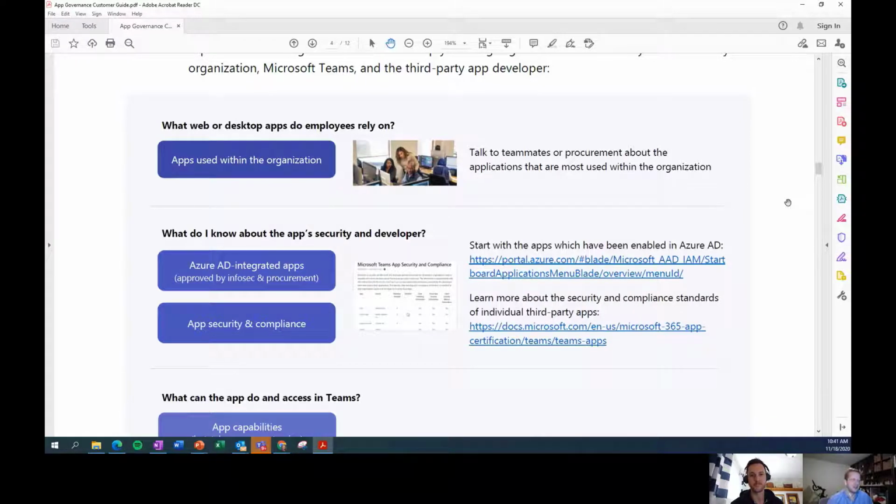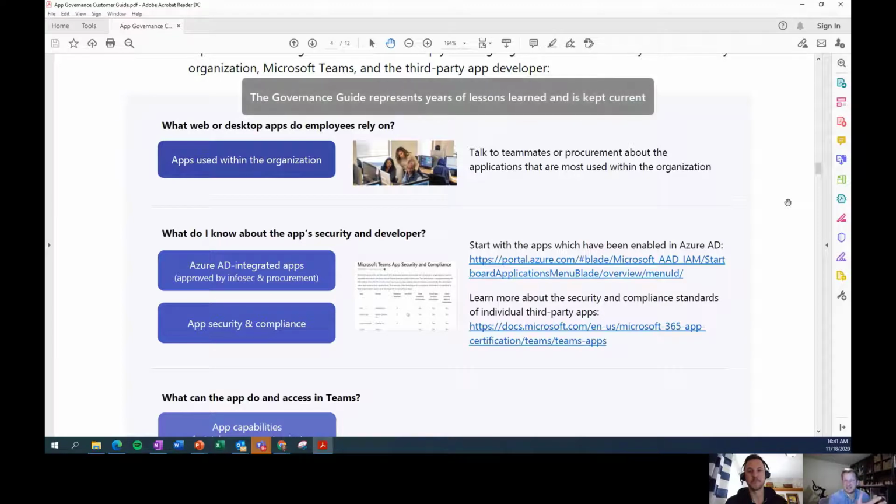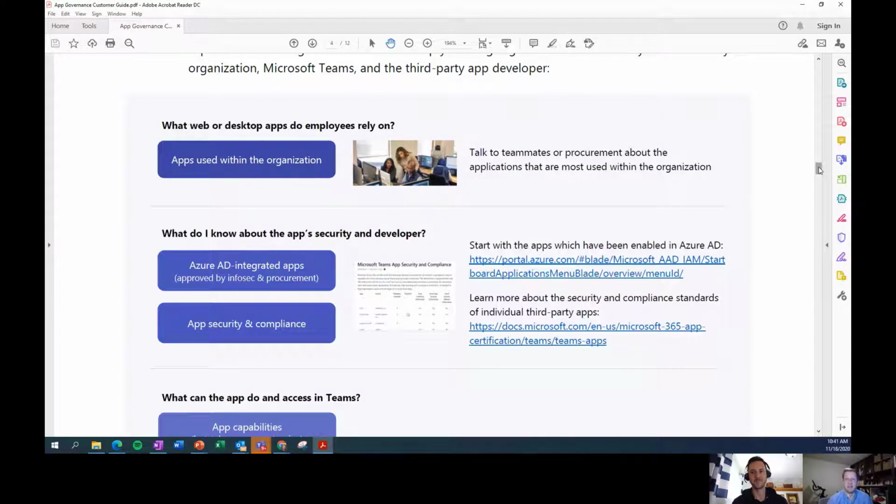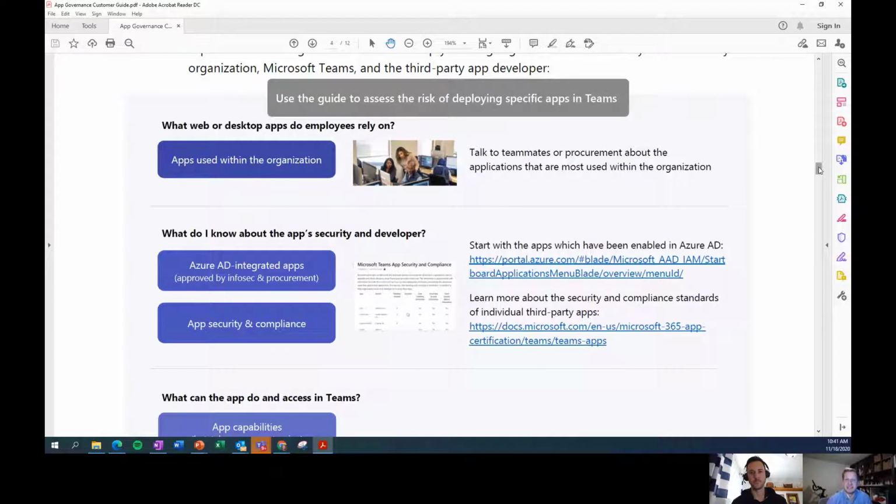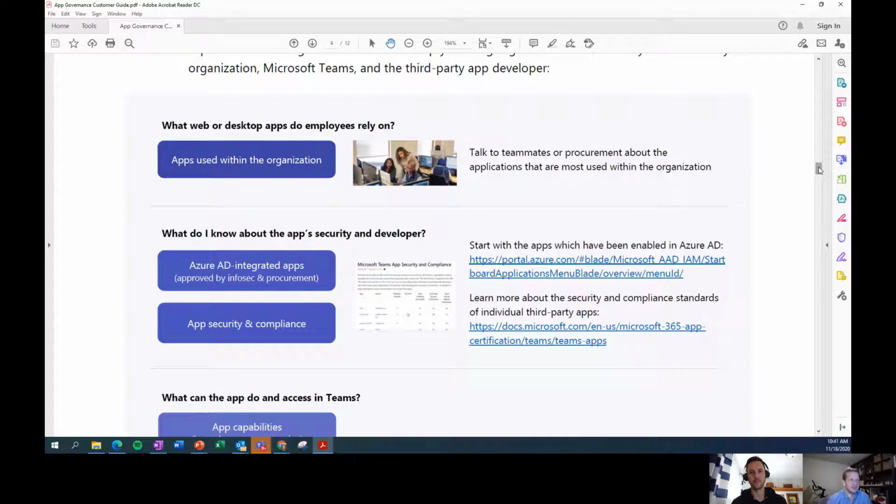Yeah, good call out that this is a lot of lessons learned in a 5-page document, literally years of learning. So I am pointing to a bunch of resources. If I were an IT admin trying to assess the risk of specific apps in Teams, this is what I would do based on my work with a bunch of customers.